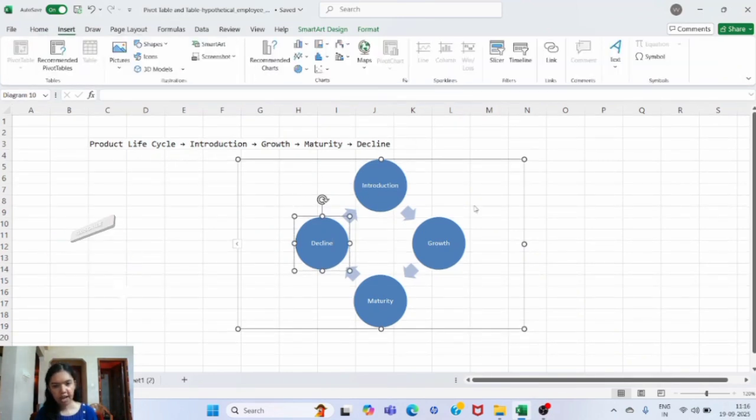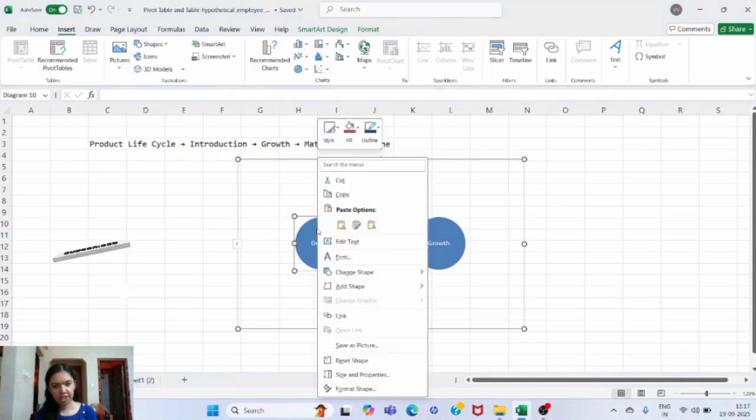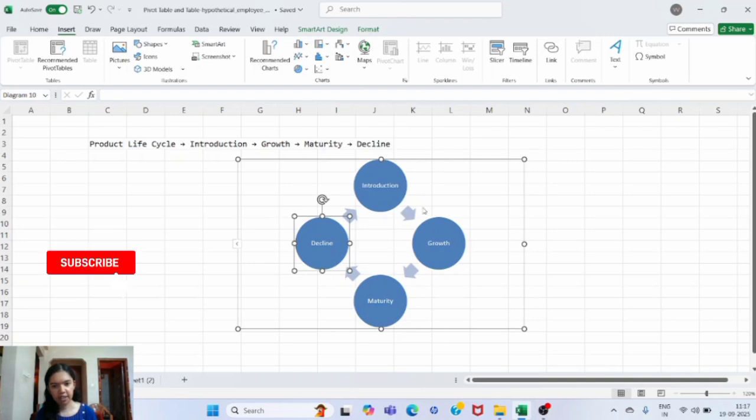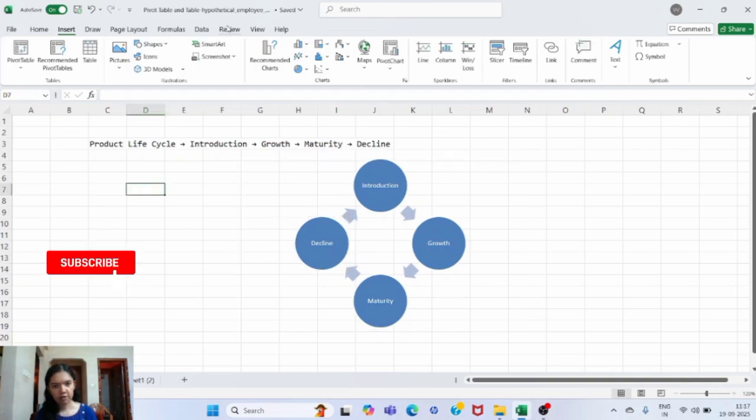So suppose in your diagram if you want to add one more stage, then just right click here and go to add shape. So you will get two options here. Add shape after, add shape before. So I will just click add shape after. So you can see here one more has got inserted. And if you want to delete, just click on this and press the delete button. It will get deleted. So in this way you can create smart arts.